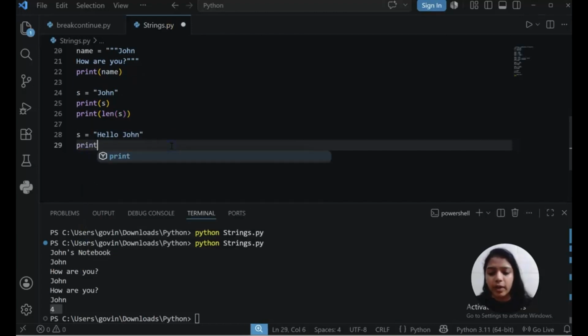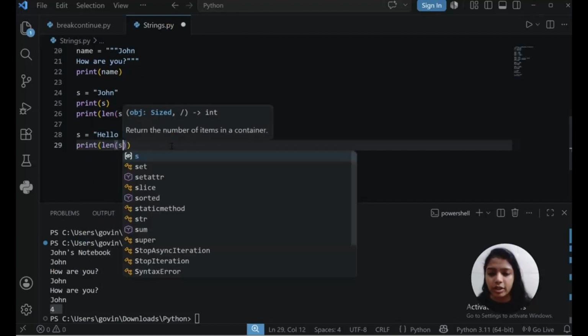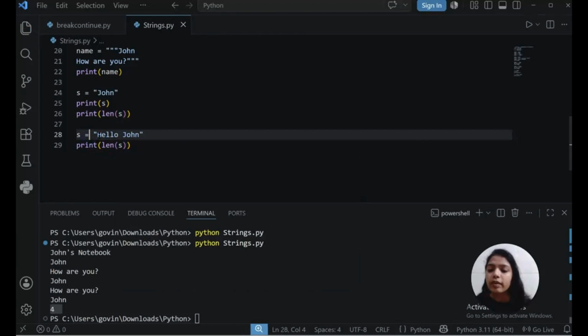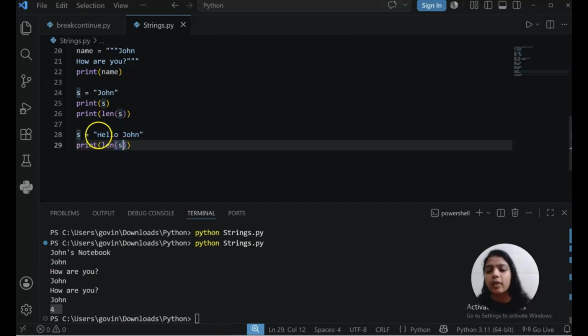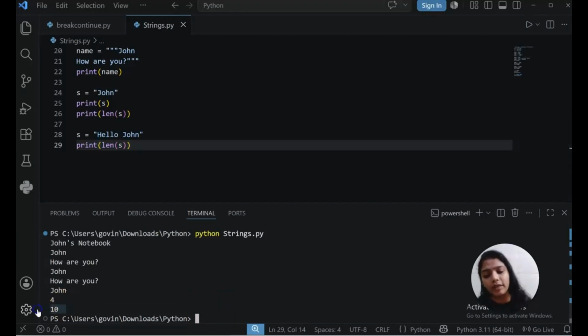So pause the video and let me know what will be the answer for this. So 1, 2, 3, 4, 5, 6, 7, 8, 9, but here we do have a space also, no? It will count space as well. String used to count space as well. So 1, 2, 3, 4, 5, 6, 7, 8, 9, 10. Totally 10 we should get as the output. And if you see, we are getting 10 here.